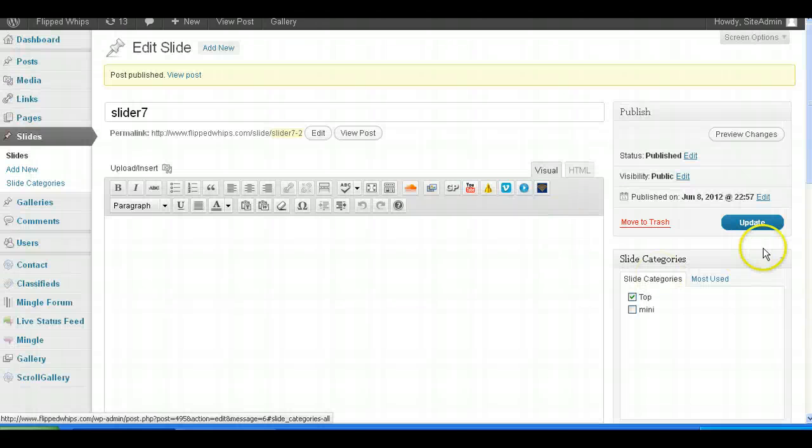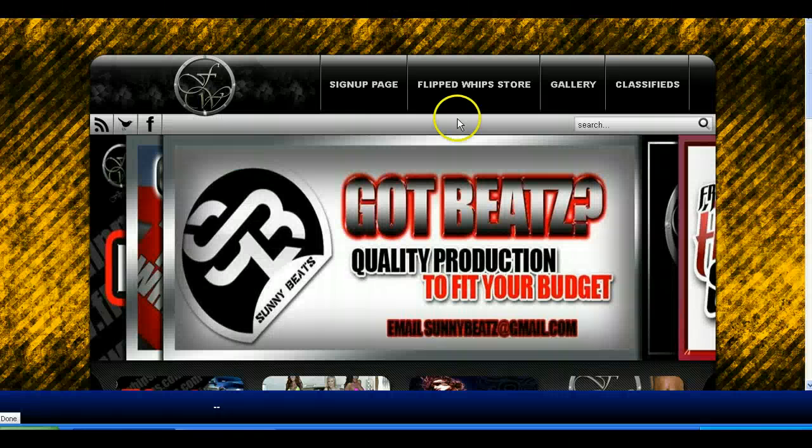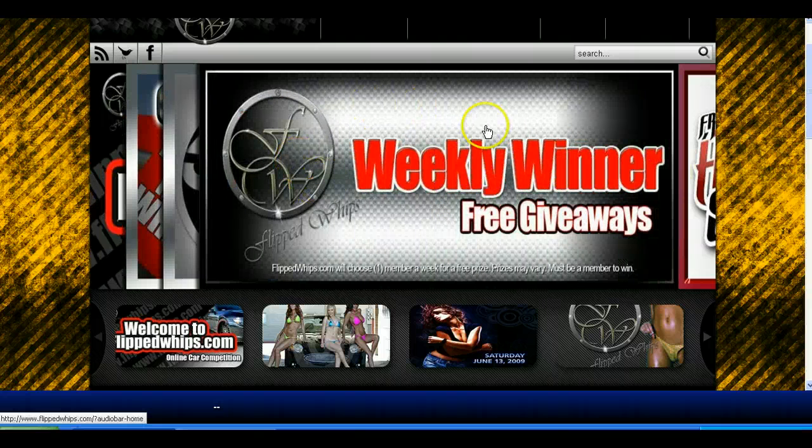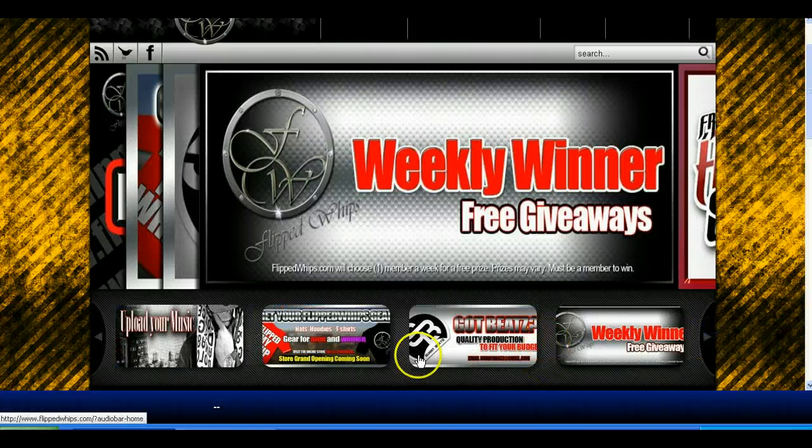You now know how to add images to your top and bottom slider. And the steps that I just went over with you are the exact steps you use whether you're adding an image to the top slider or the bottom slider. And that concludes this video on adding images to your top and bottom slider.